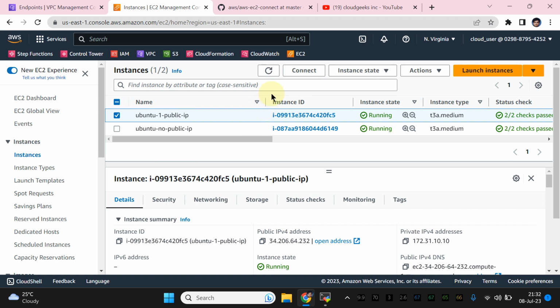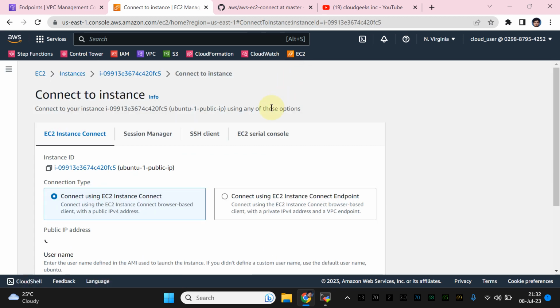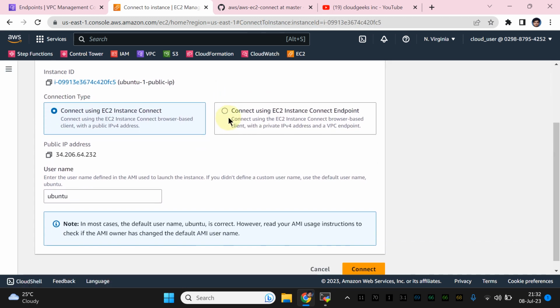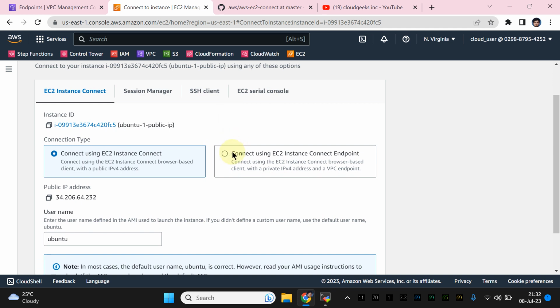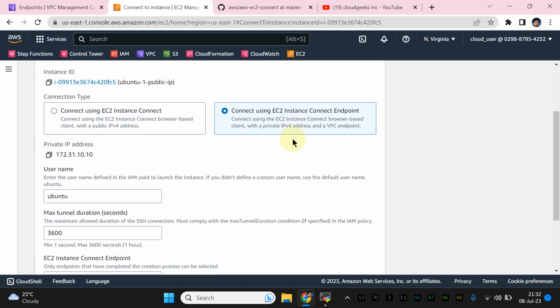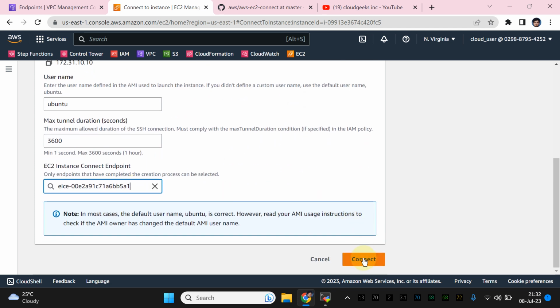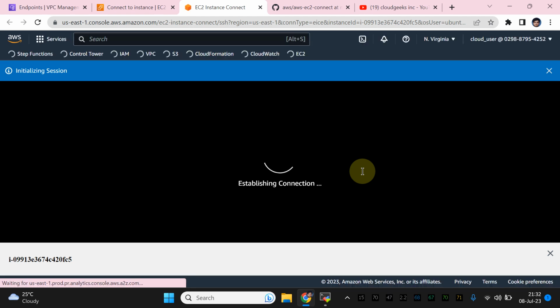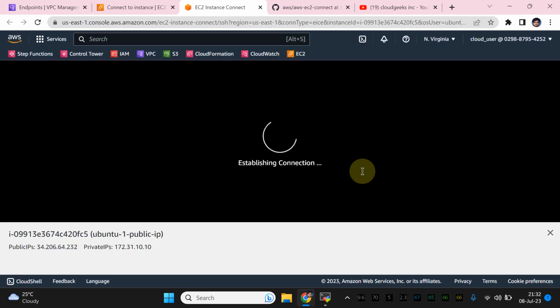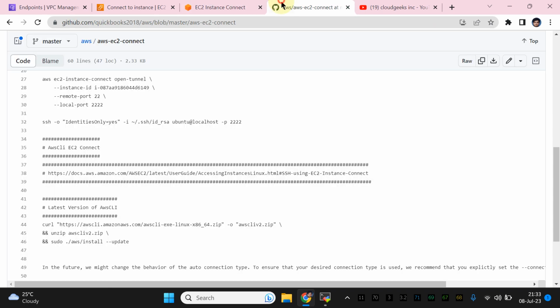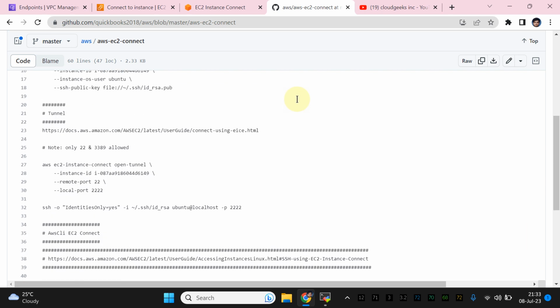Let's first of all connect, and I'm going to show you the UI. From here, we are going to use connect using EC2 Instance Connect endpoint, and I'm going to select that. This is the endpoint I've created. I'm going to show you in a moment how you can simply create that, and we should be able to connect with this machine. In case of error, you need to update the security group, and regarding that, I've already added it in the documentation.